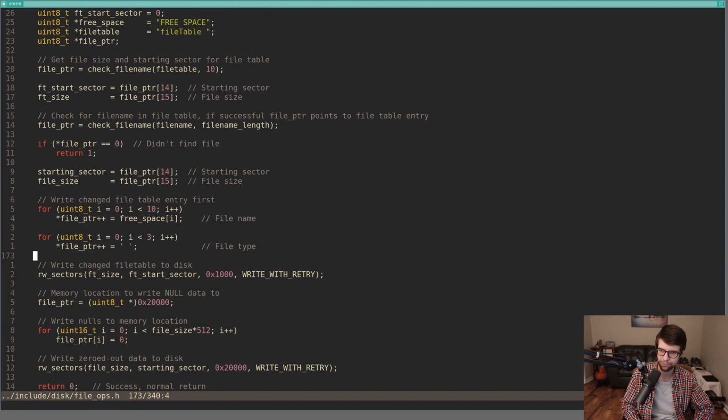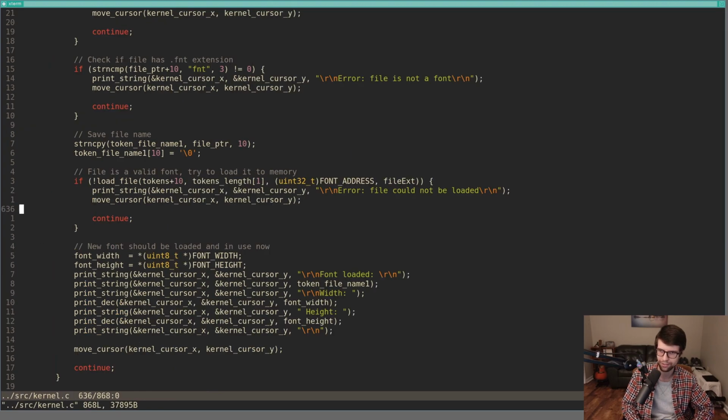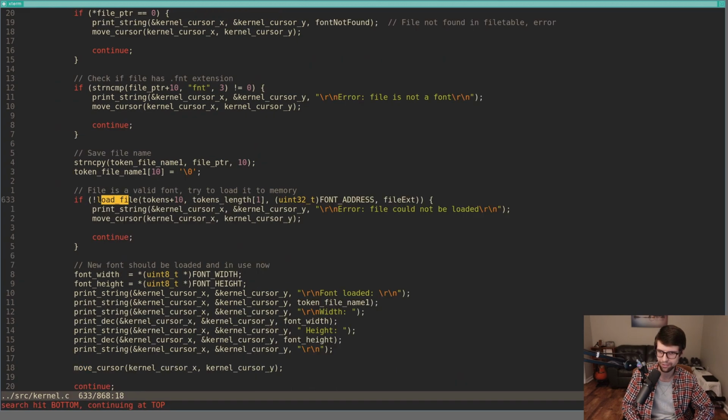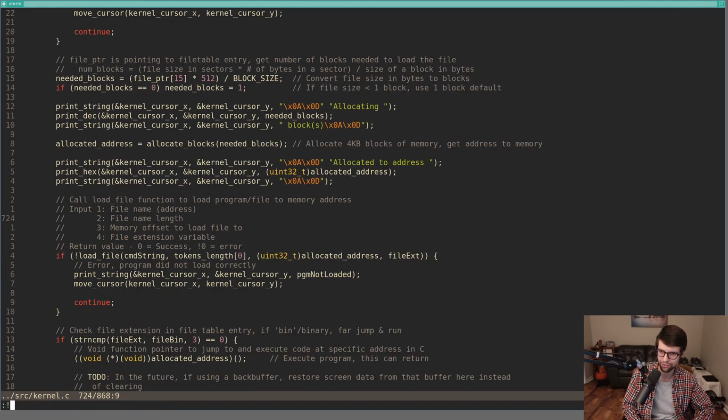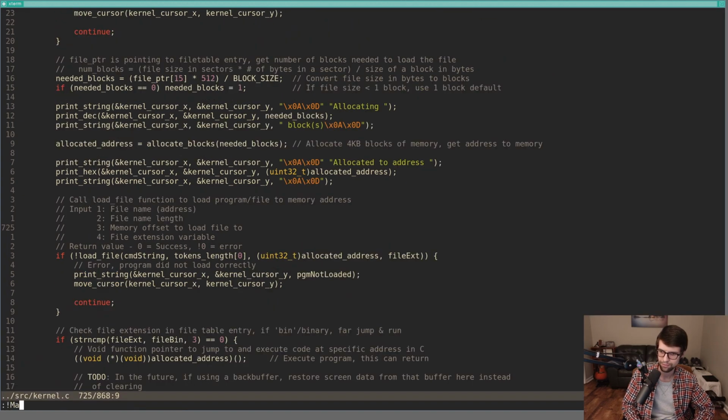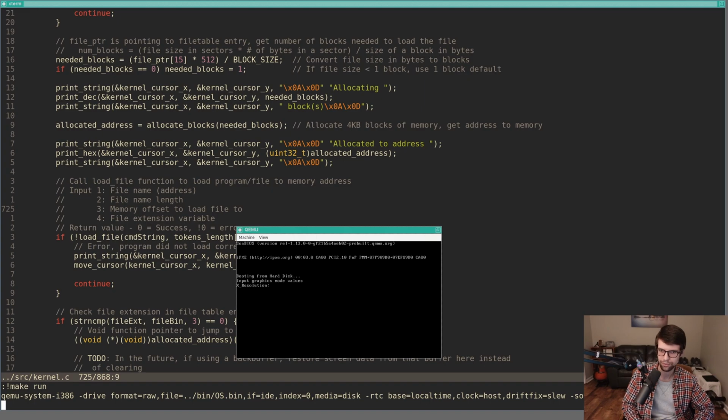Then I can change how load file works. I won't be able to load a file in the kernel though, so let me go back and do that. Load file, if it didn't work, I want to do not load file. Because then there would have been an error, and those are the only two places I call load file. Okay. And we'll just test this right quick.